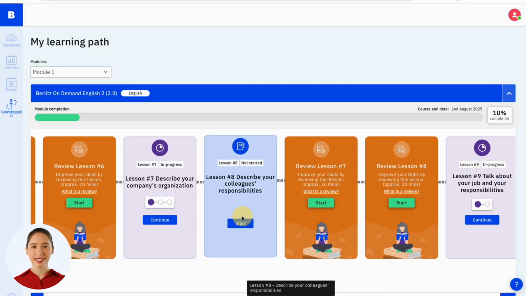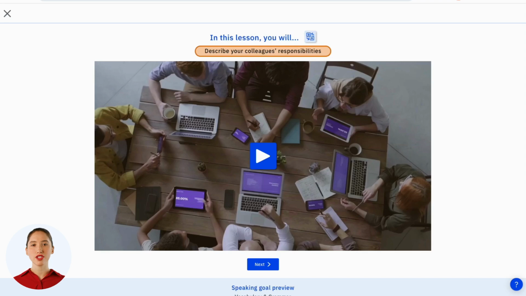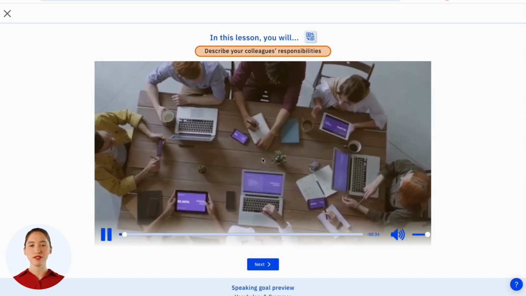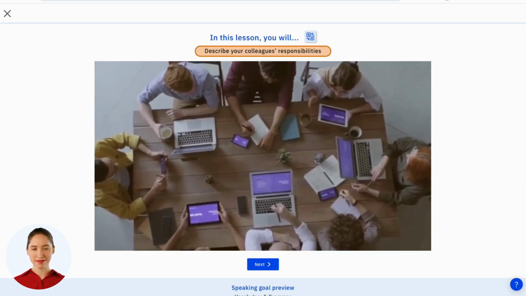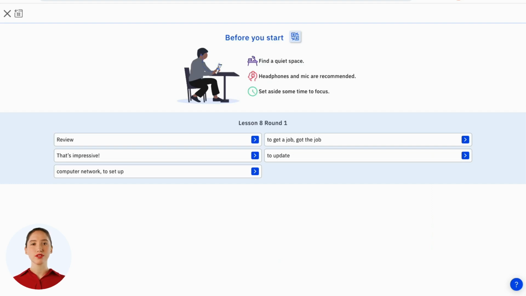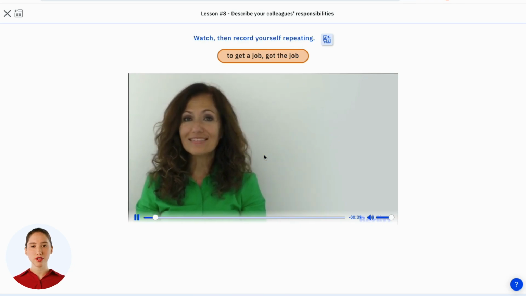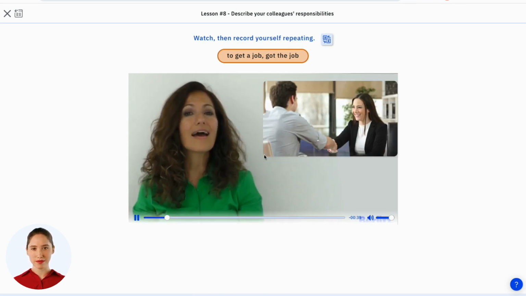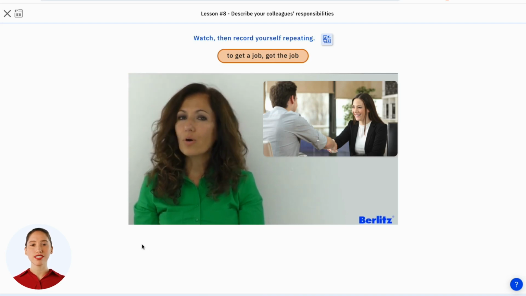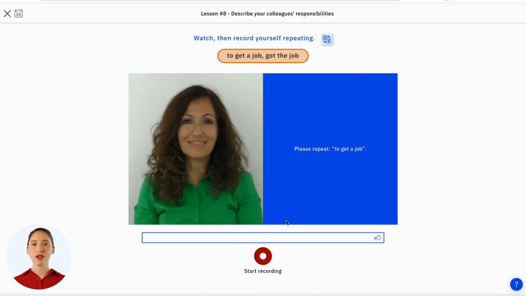Now let's take a look at a lesson. At the beginning of each lesson, students can watch a video introducing the topic for that lesson. Each lesson is broken into rounds so students can easily see what vocabulary they're going to learn in that round. Within the lesson, there is a strong focus on speaking as most of the activities use speech recognition. Here, the Berlitz instructor presents the new language in the interactive video, while the student participates in the practice activity to learn the new vocabulary and receives immediate feedback on their speaking skills.